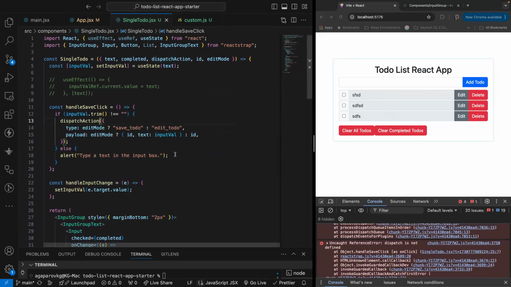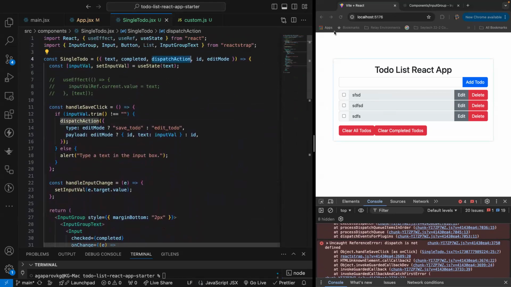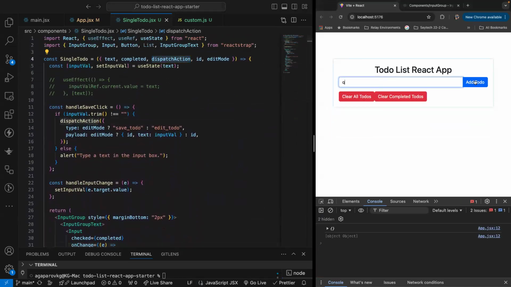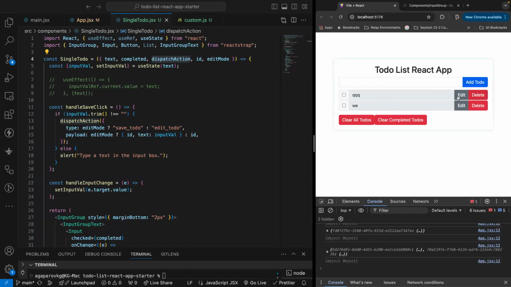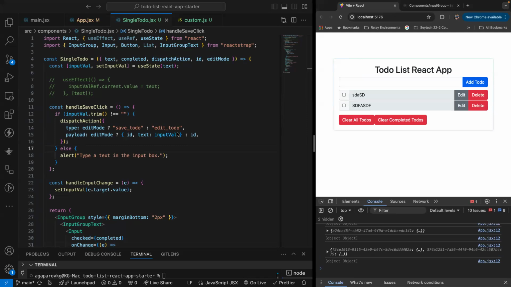Why was it being dispatch? Okay, it's dispatchAction because we're getting dispatchAction. Oh my goodness. Cool. Edit. Cool. As you guys can see, it's working fine. As soon as I said it's working fine, it didn't work fine. When you save, it disappears, right? Cool. So now, as soon as I click handleSaveClick, what is happening?